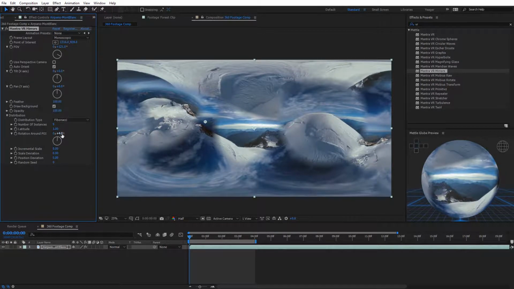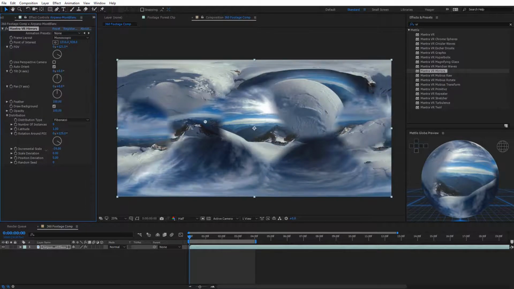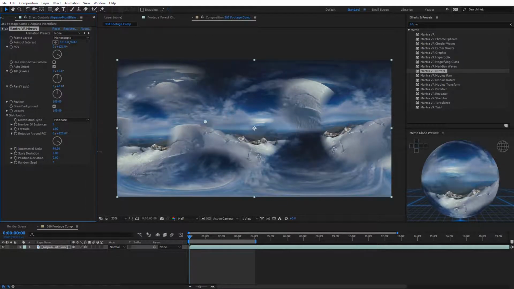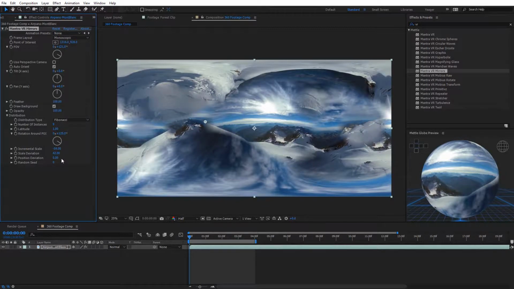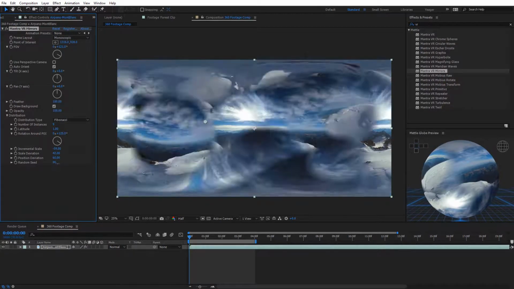And we have these other options like the rotate around the point of interest. We have the incremental scale, which will adjust the scale based off the point of interest area. You can see as I bring this to the negative and the positive here, it changes which mirrors are getting scaled. Next, we have the scale deviation, which is just going to be a random scaling. And then we have position deviation, which is random positioning, and then random seed, you can see.